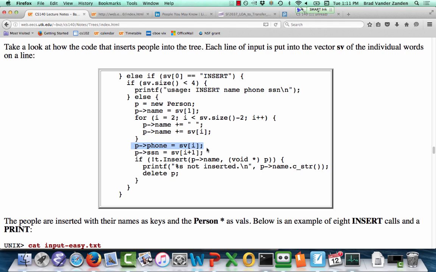Then he knows that the last two elements of the line are the phone number and the social security number. So when he exits this for loop, i is going to be pointing to the phone number. That's why he can say equals stoi. Finally, he tries to insert, and if that name is already in there, it will fail. So insert returns true if it succeeds with the insert and false otherwise. If it failed to insert, it says it's not inserted and it deletes it.